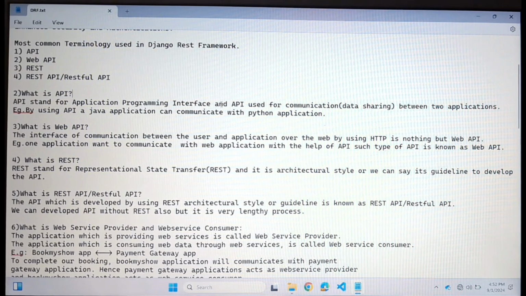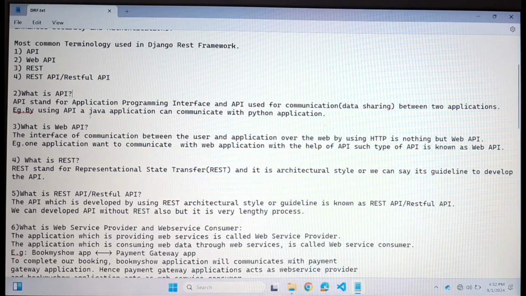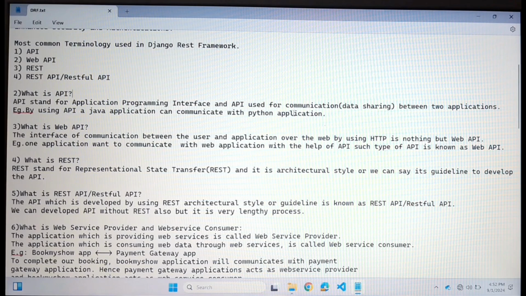Here you can see an API is used for communication, and in brackets I have written data sharing between two applications. For example, by using an API, a Java application can communicate with a Python application. But don't think that only a Java application can communicate with a Python application. No, any application written in any language can communicate with another application with the help of the API. I hope I'm clear.